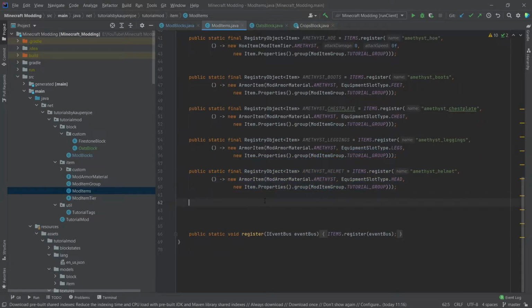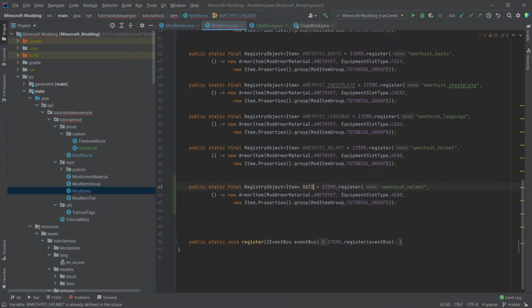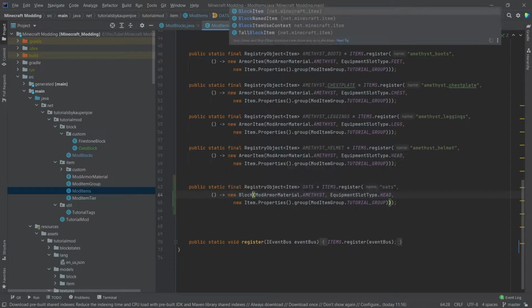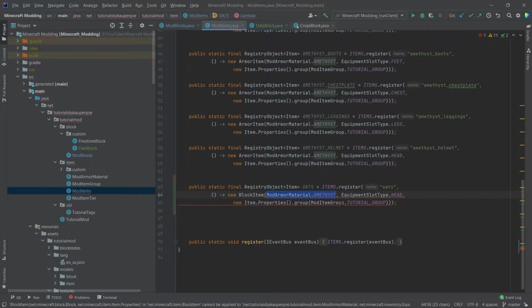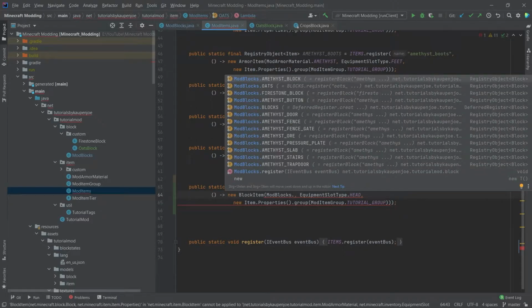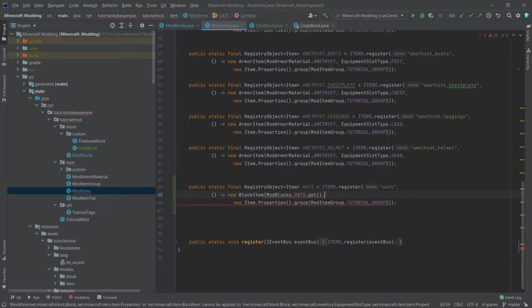In this case, we can simply copy the amethyst helmet and call this oats. It's going to be oats here as well. And then this is going to be a new BlockItem. And this will have the ModBlocks.OATS.get, and then no equipment slot here. And we will also add food to this just in a moment, something like this.